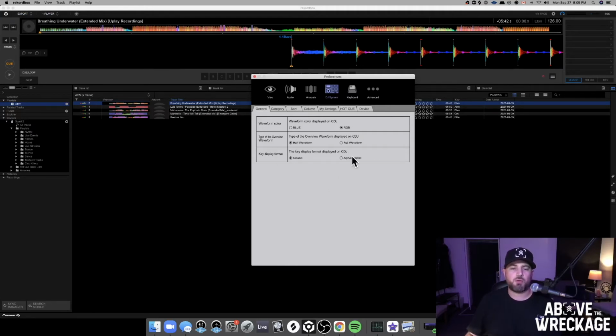Now, this is a really important one that a lot of people ask me about, and it's important to know, the key display. This is going to determine, when it analyzes the track, is it going to show my key as an E flat minor, an A sharp, C sharp, whatever the track analyzes it to be, or I can have it show up alphanumeric, which some people are more familiar with, the Camelot wheel, showing up as 1A, 1B, 1C. Again, personal preference. I prefer classic.